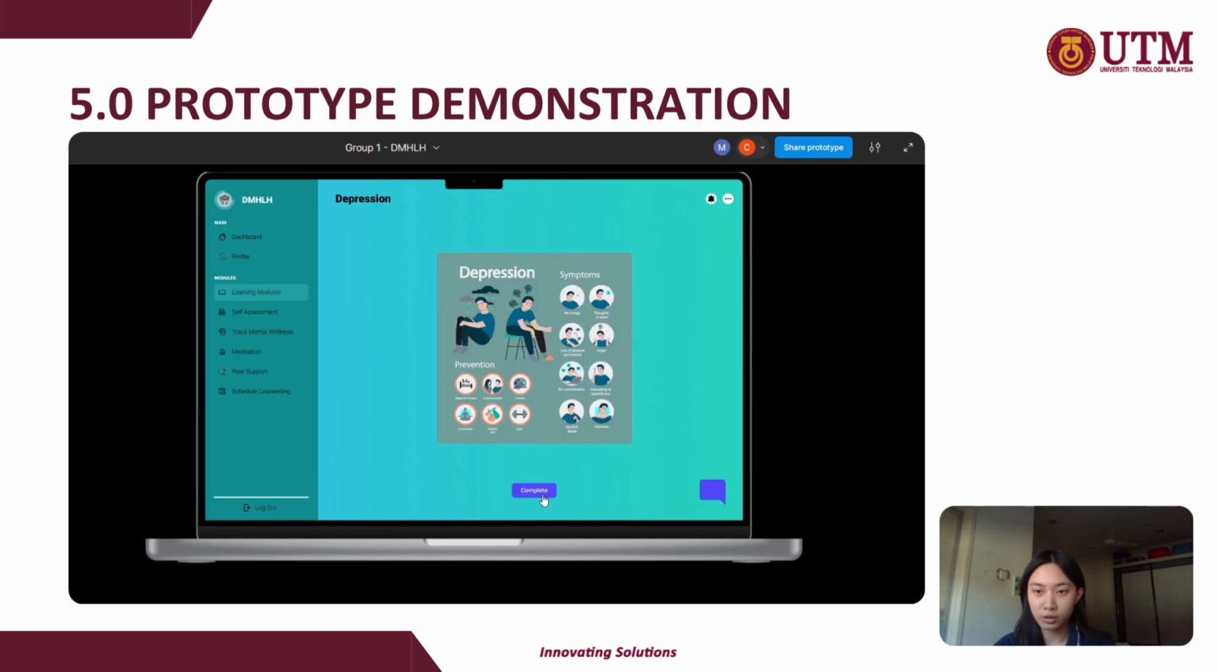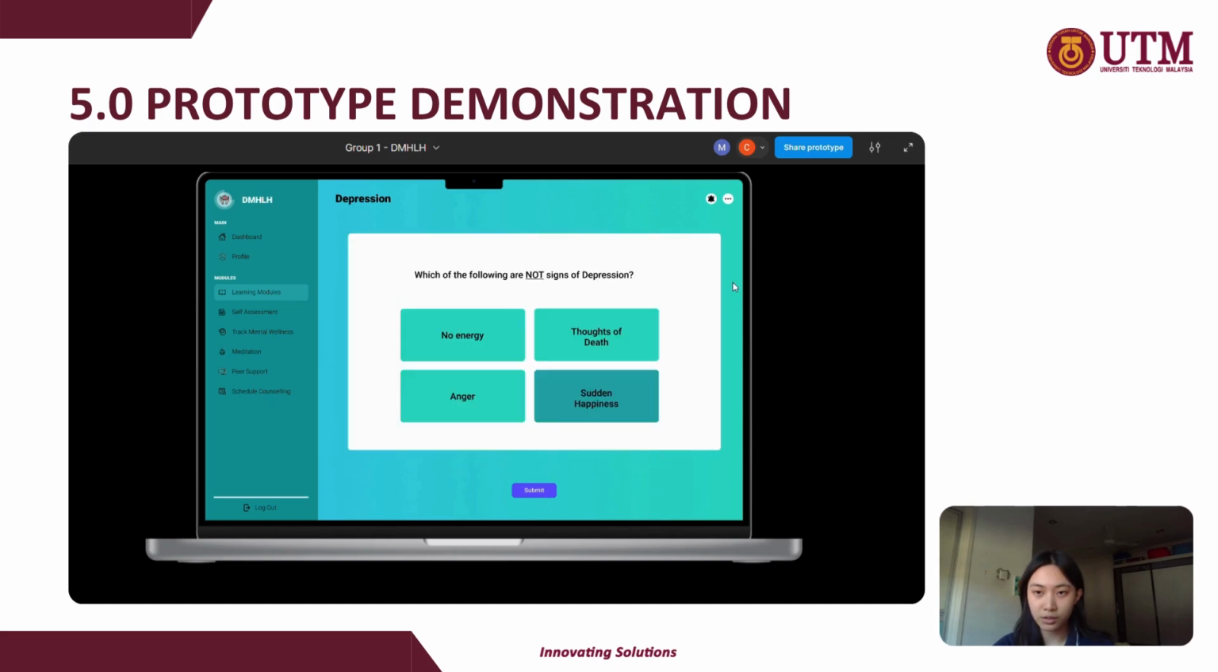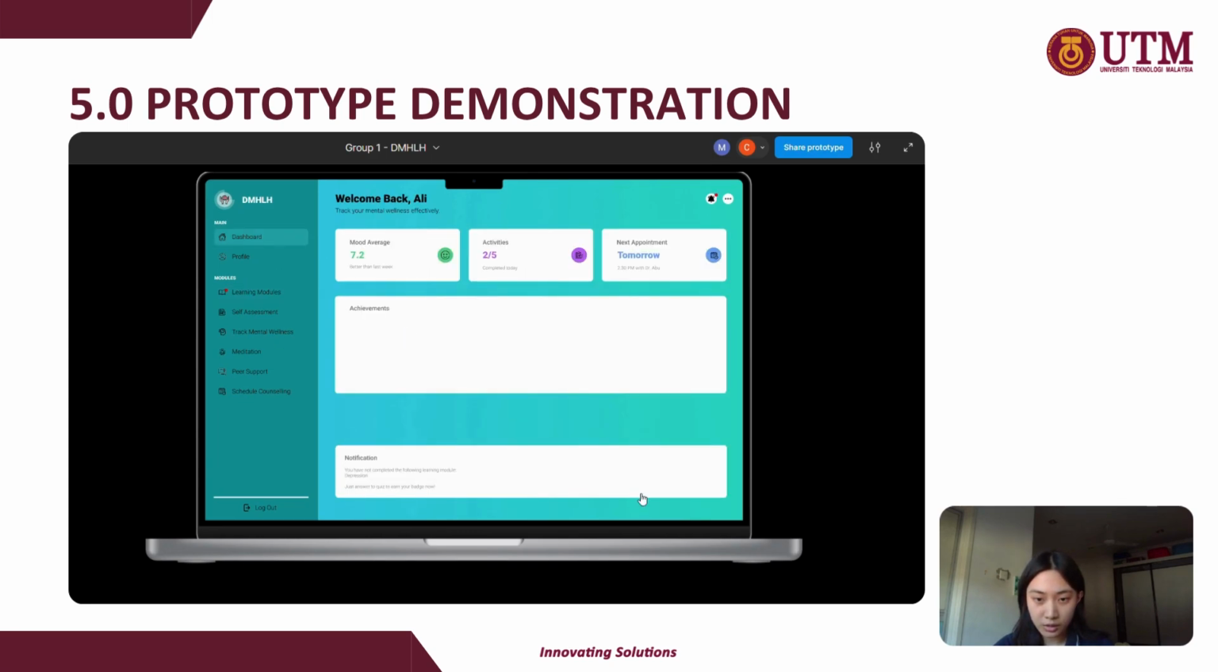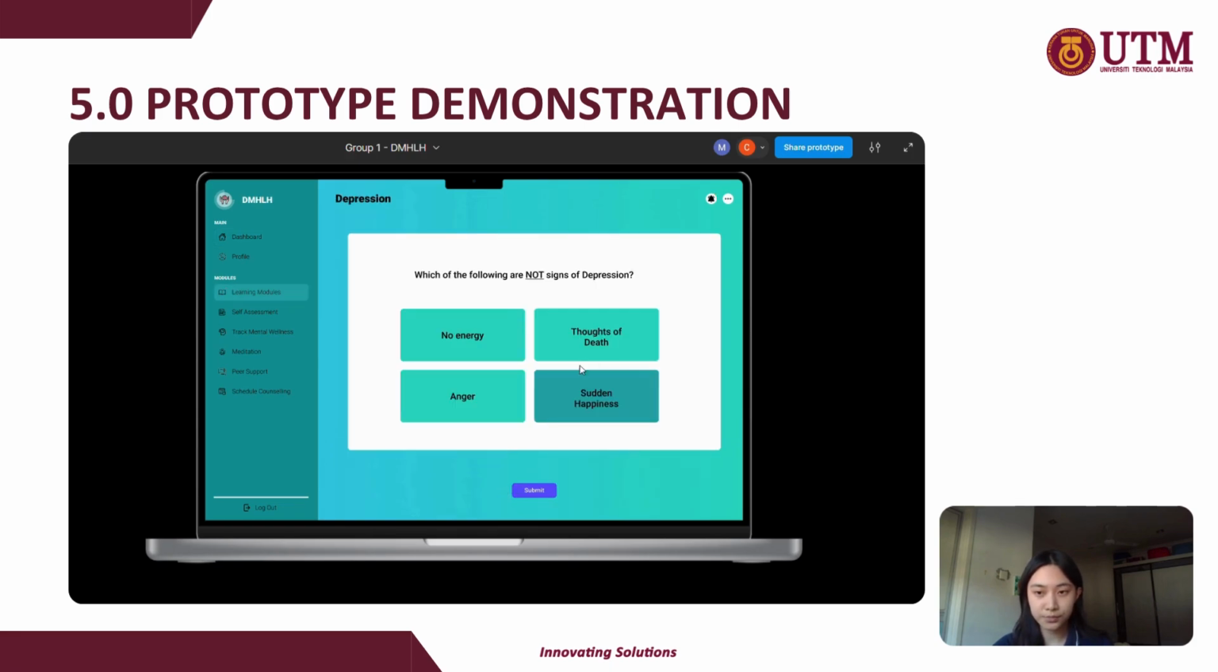And now if I complete the module, the system will display the quiz. However, if similarly I choose to go back to the dashboard without completing the quiz, there will be a notification indicating for me to just complete and answer the quiz to earn my badge.